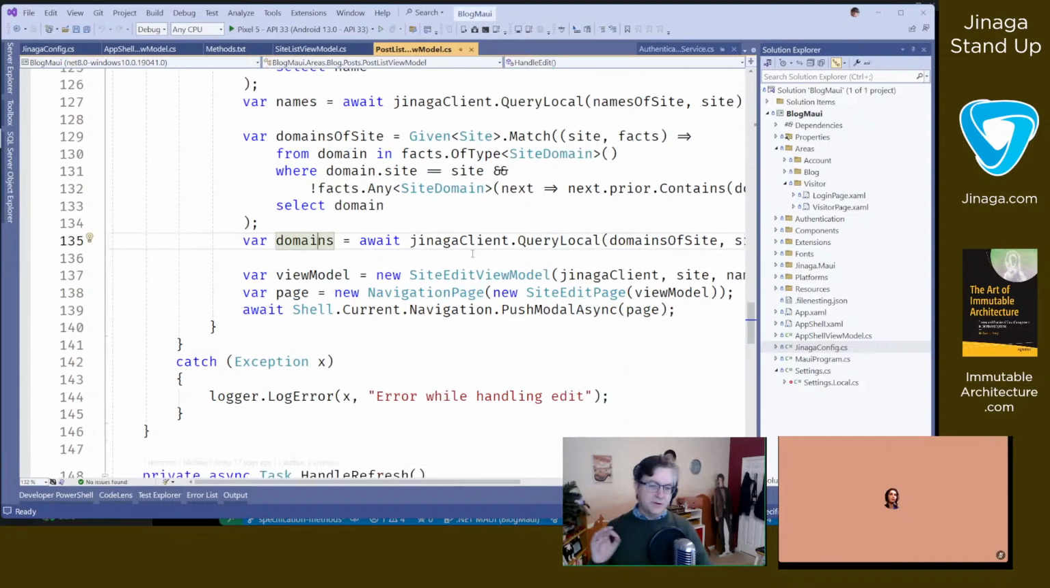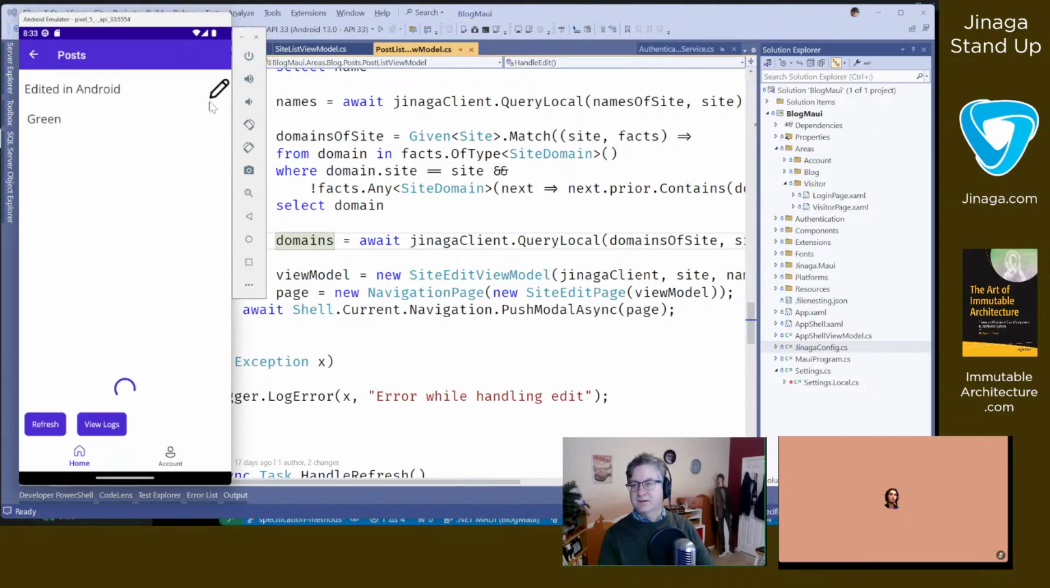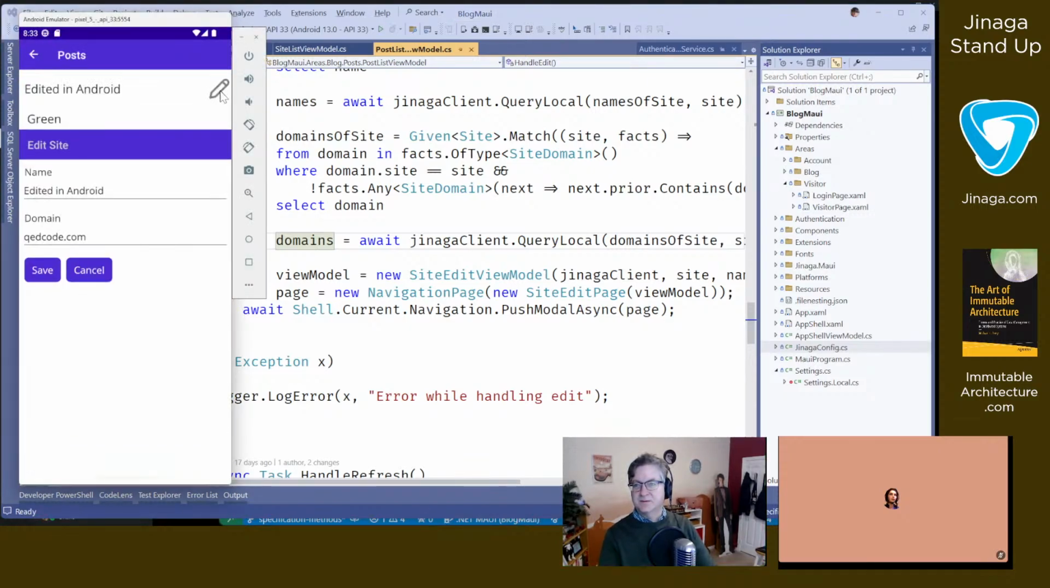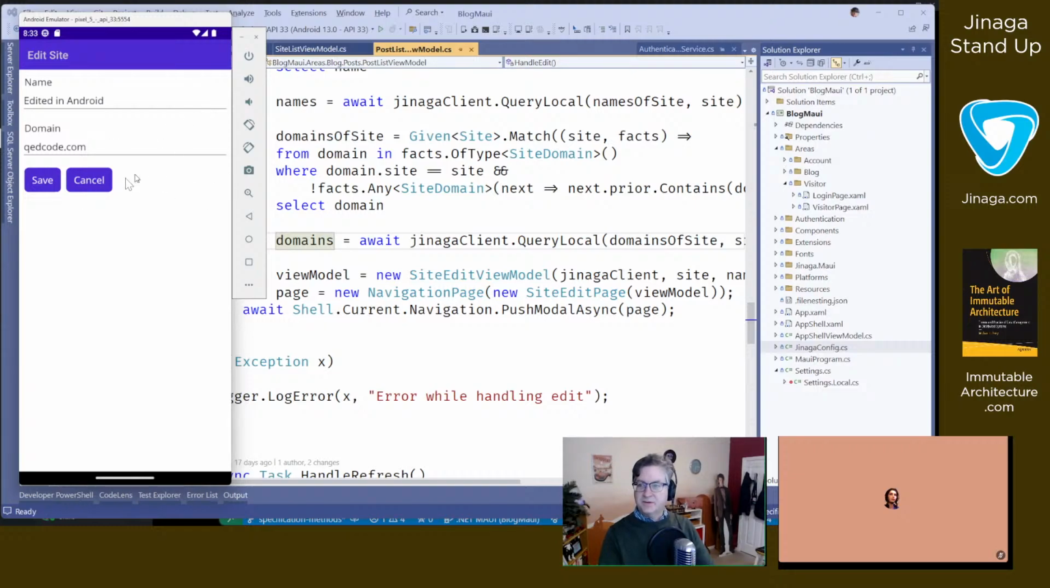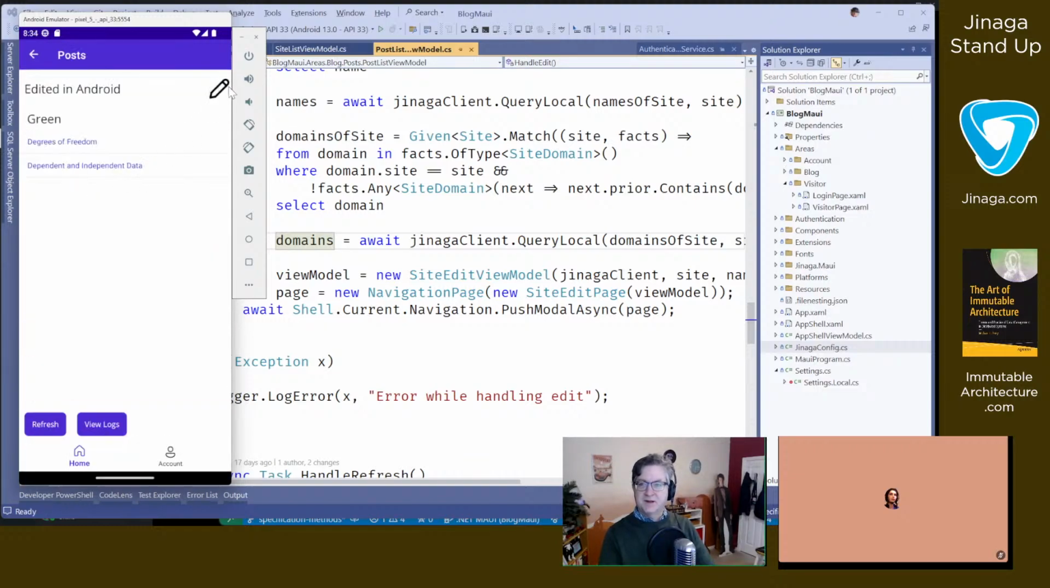I'm only doing query local so that this button is nice and fast. Bloop. Without the query local, that button has a noticeable delay because the phone needs to make that connection to the replicator, run that specification. Nope, nothing new. Okay, let's run the query locally, and then show the modal.